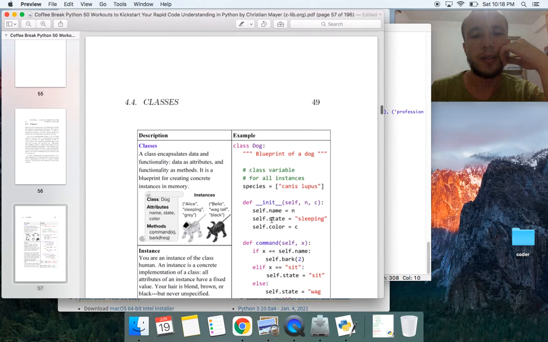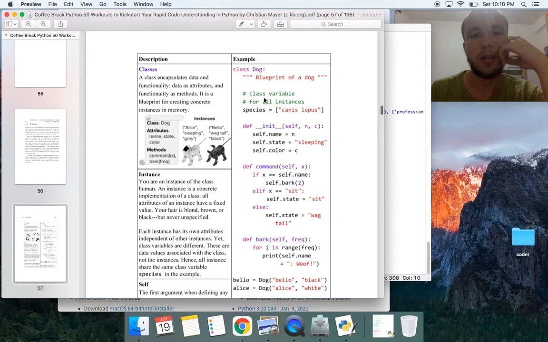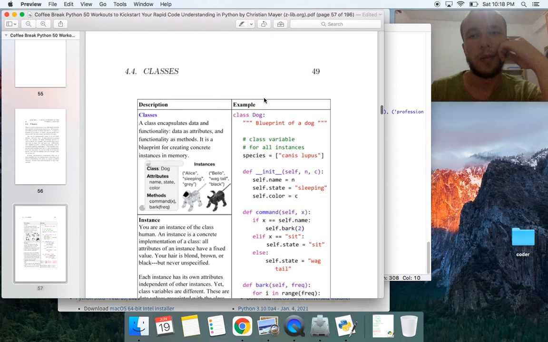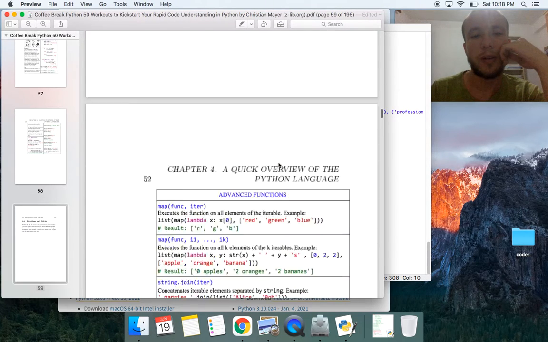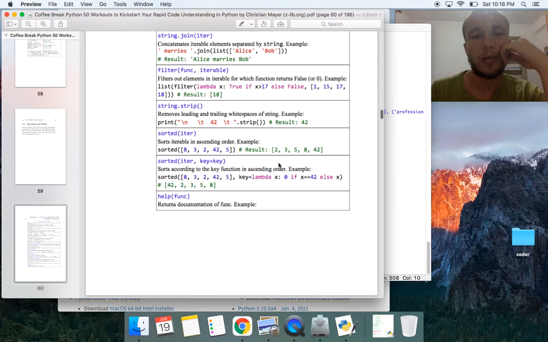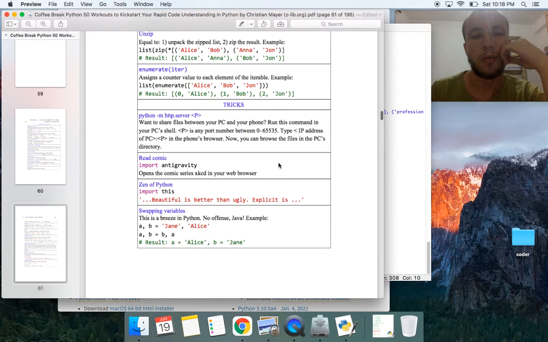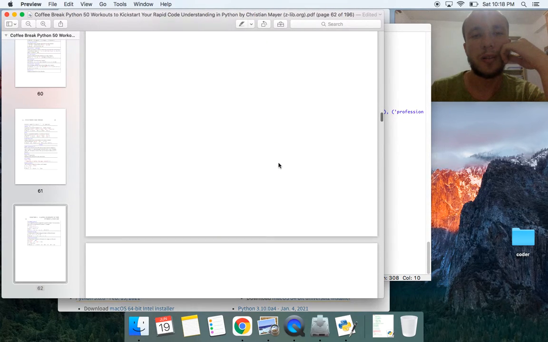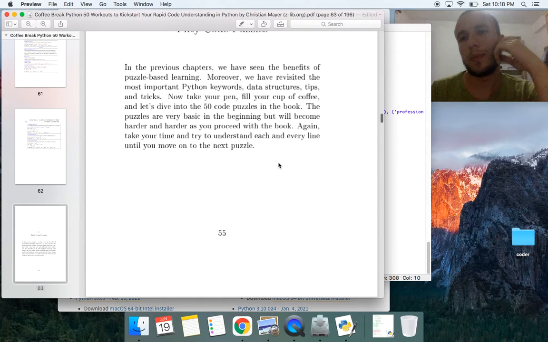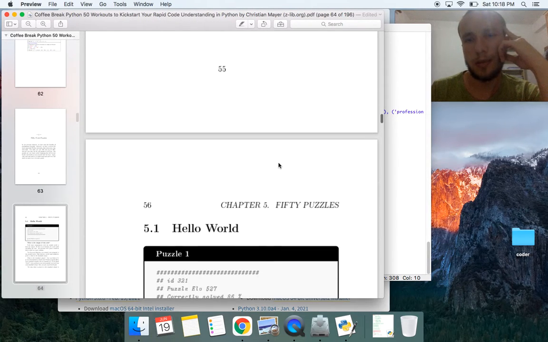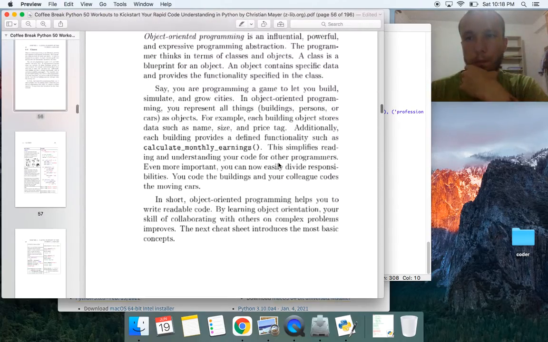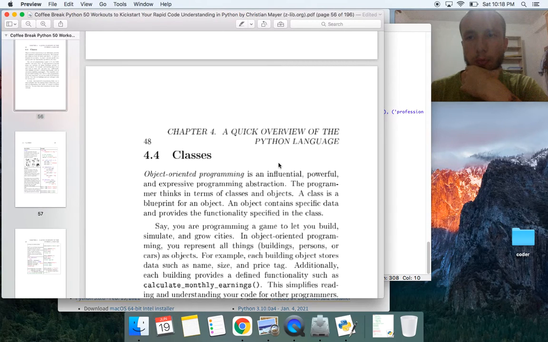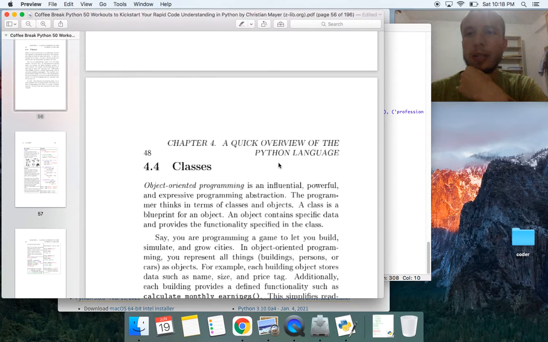As for classes, yes, we did the example with a dog. Functions, we did some functions. So this is the review of Python basics for today.